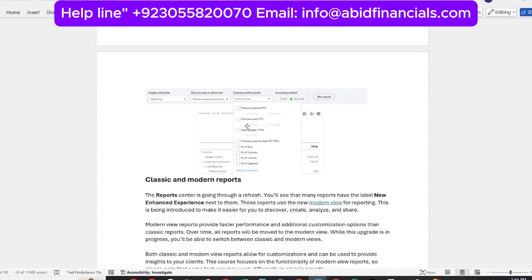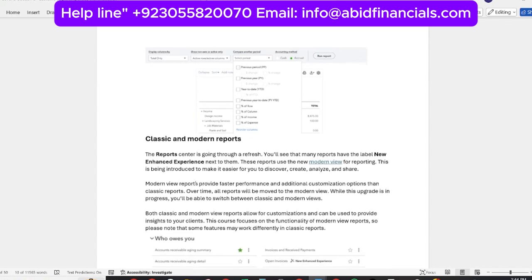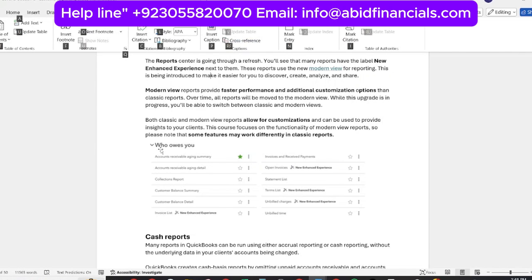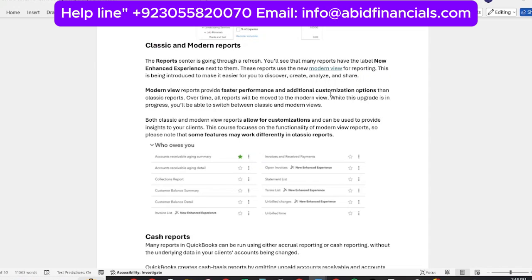These are the options here. Classic and modern views of the reports. Report center is going through a refresh. You will see many reports have a label, new enhanced experience, next to them. So these reports, the modern view for reporting, is being introduced to make it easier to discover. Modern view reports provide faster performance and additional customization than classic.